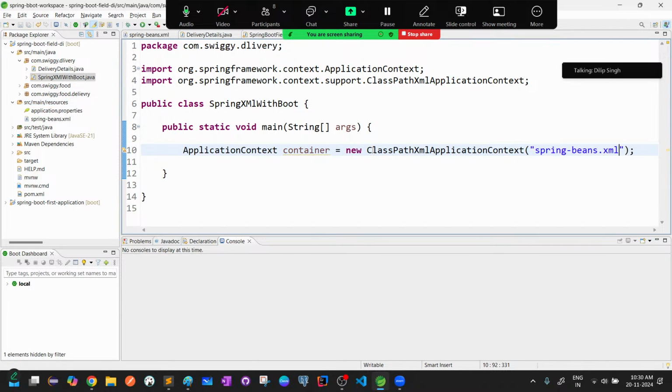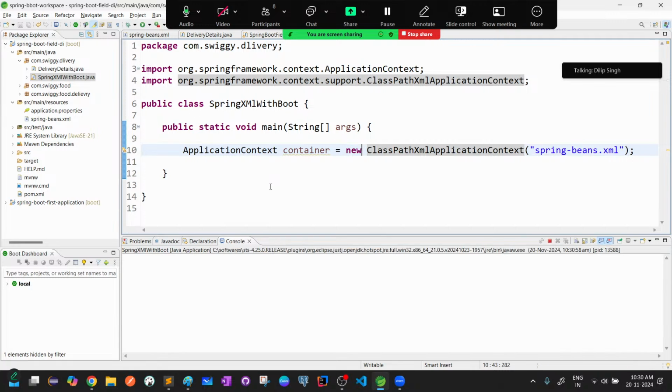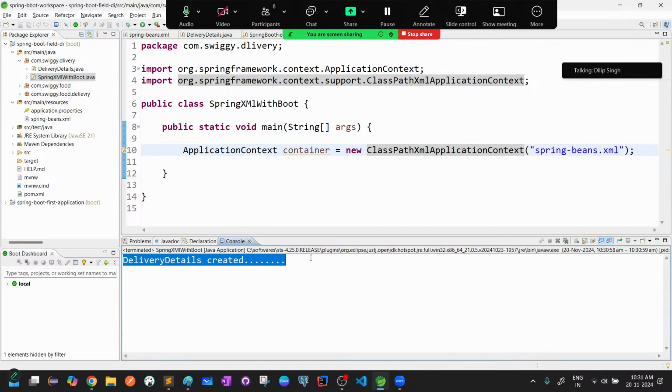Now see here, you can give file system XML application context also, but there you have to give the entire file path, D drive, and so on. But here, if you are keeping it inside the resources folder and creating it like this, let's see what's happening. Delivery details is created. So that means you are doing XML configuration also here.